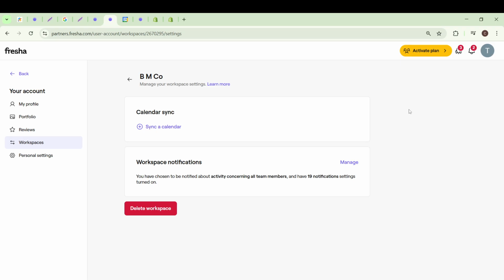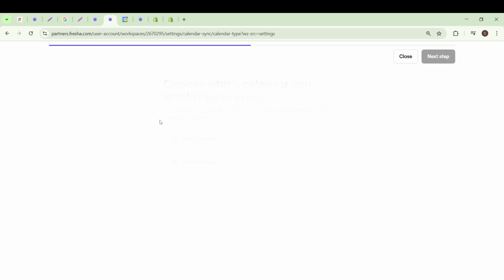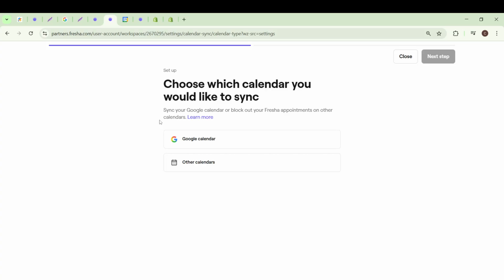As you scroll through these options, you'll come across a section labeled Calendar Sync. Here, you want to look for the button or link that says Sync a Calendar. Clicking it will start the process of integrating your appointments.